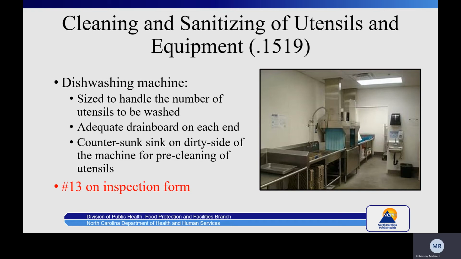So look at the picture. We've got a countersunk sink with a sprayer for pre-cleaning dishes on the dirty side, and then they go through the machine to the clean side. So that's pretty good looking setup there. Any issues that you see with dishwashing machines would be cited under number 13 on the inspection form.